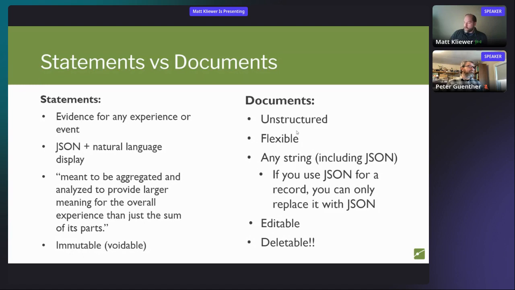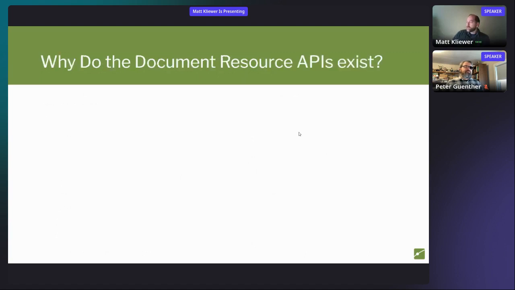So statements on the left, that's your most common use of xAPI. You're storing what's going on at a particular time. Documents, as we'll describe the different uses, there's three of them, but they all have the same basic structure, meaning it's unstructured, you can do what you want with it. Each one has certain properties that you'll need to access them, save and retrieve them, but they all have this wide open quality, you can use them however you need to.